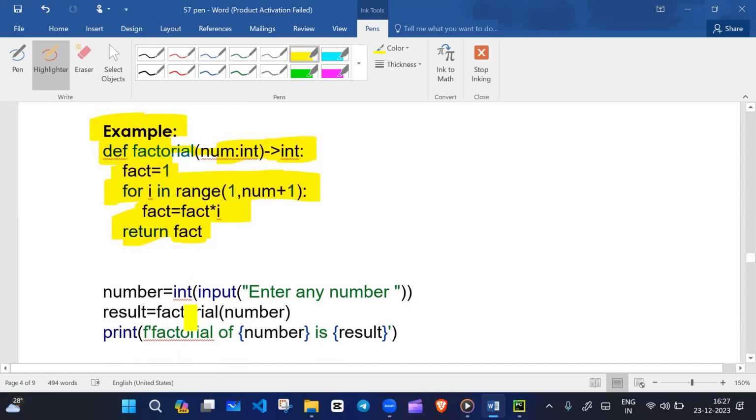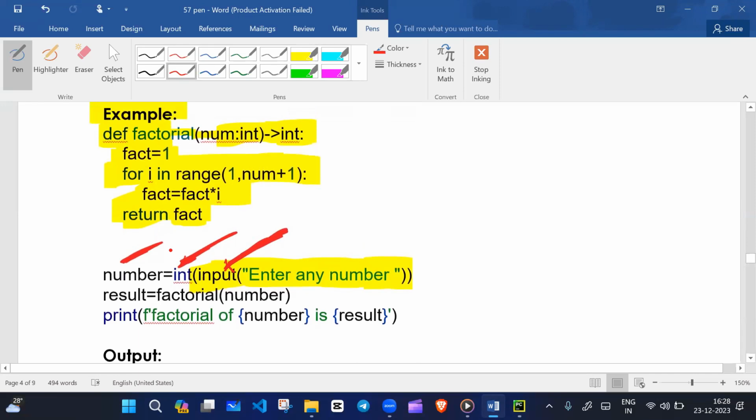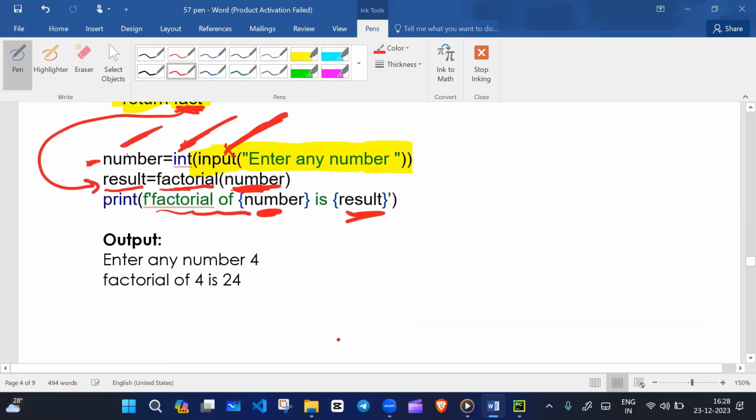What we are doing here is taking input from the user using the input function. The input function returns string type of data, which is why we are converting it into integer type, and this integer data is stored inside number. Then we call the factorial function by passing the integer data. The function returns the factorial, and this is stored inside result. Then we print the factorial of number. Here, enter 4. What is the factorial of 4? It is 24. Hope you are getting it, everyone.